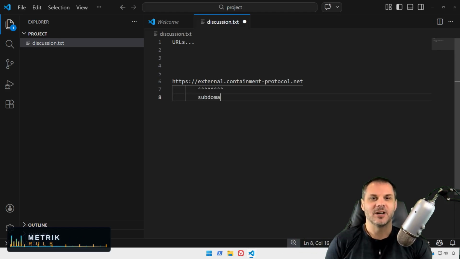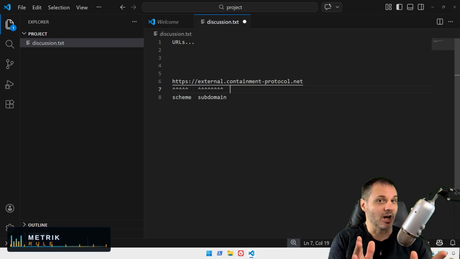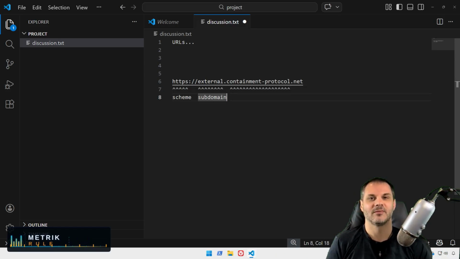After scheme comes the subdomain. In this example, external is the subdomain. It points to a specific section or service within a domain. www is a traditional one. You might also see blog.example.com or shop.example.com. And then there is the domain name.